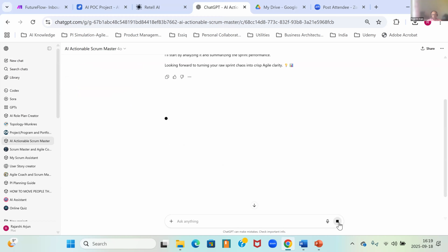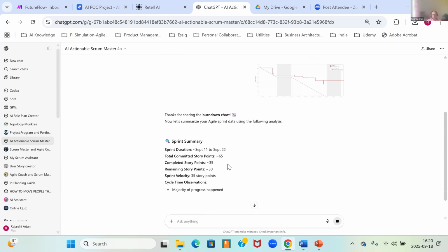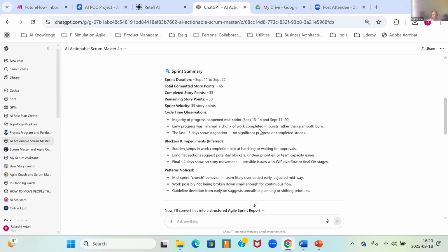Okay, so here you see it's now going to analyze this burn down chart, right? So first of all, it's going to analyze it. So it creates a summary that the duration of the sprint was from so and so date. These number points were committed. These many points were completed, right? And then it talks about some observations. It talks about the blockers that it has identified in the graph.